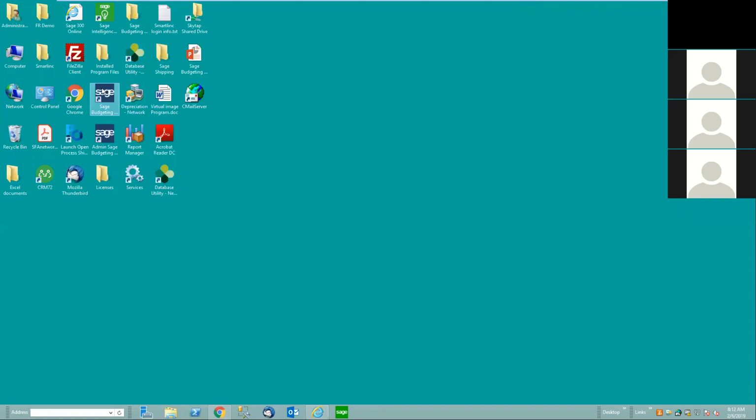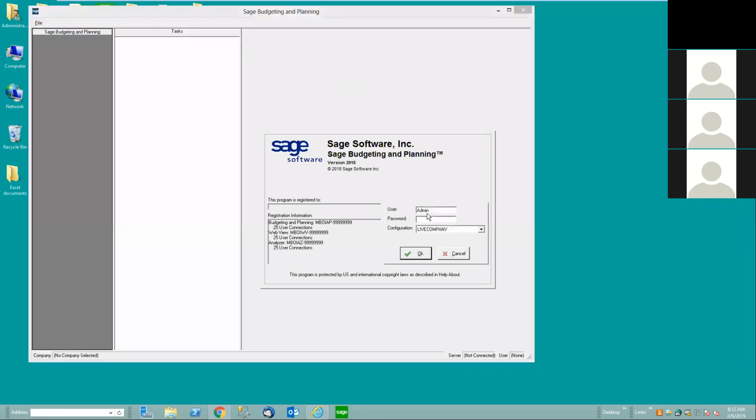So Sage Budgeting and Planning is going to be installed at your location. It's just like Sage 300. It uses the SQL Server database to store and back up the information. So when I log in here, you can log in as an administrator or a user that has access to make changes to the Sage budgeting, and you can have multiple companies. So I can have different configurations as well.